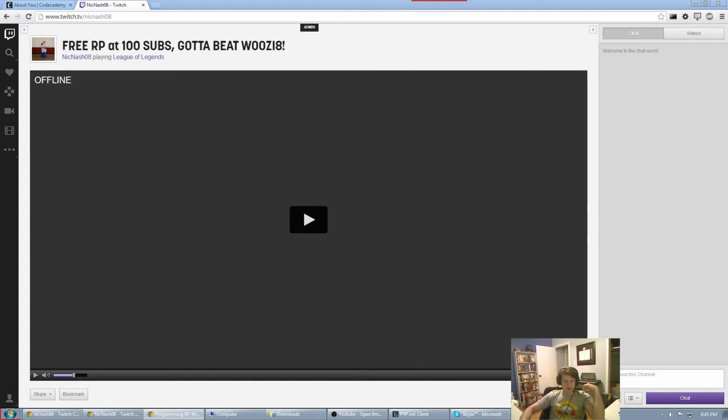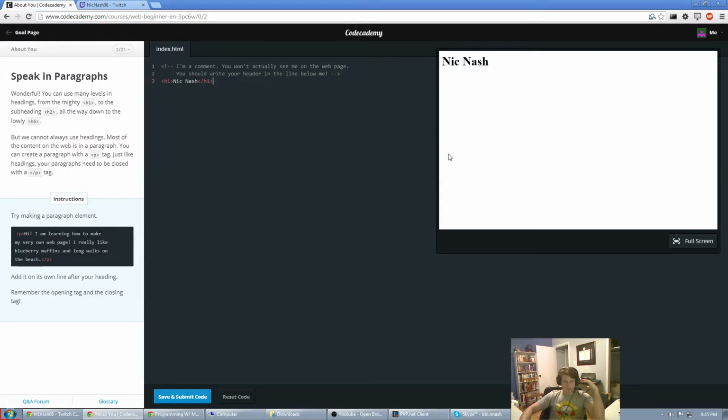So this is how we do paragraphs. So I guess try making a paragraph element. Add it on its own line after your heading. Remember the opening tag and the closing tag. So similarly, you open the P and you close the P. And then what do I want to type in there? You can put it right after that or on the next line. Should work either way, actually.